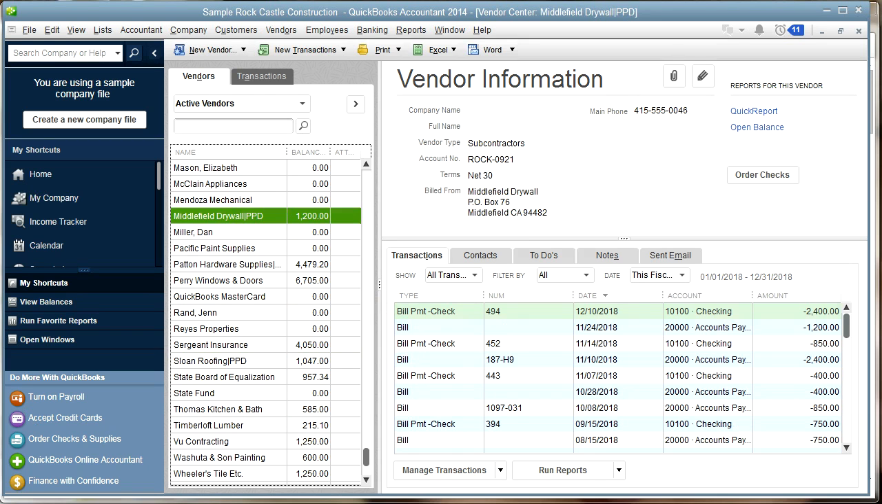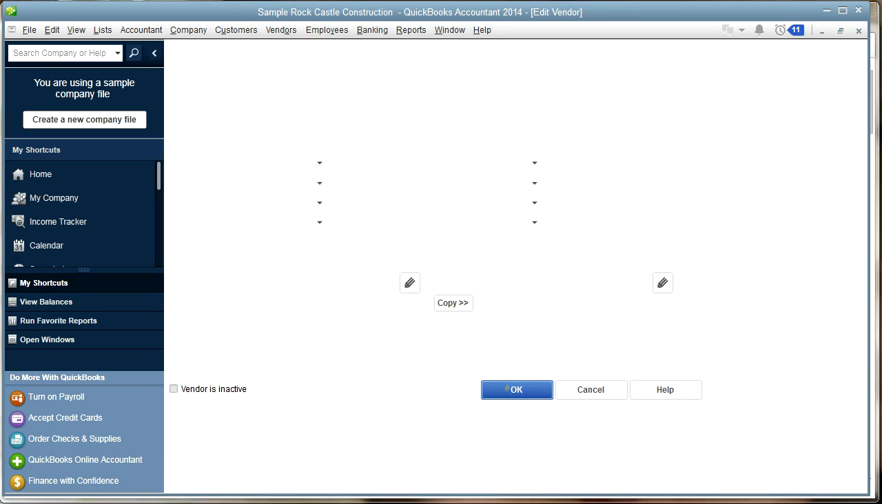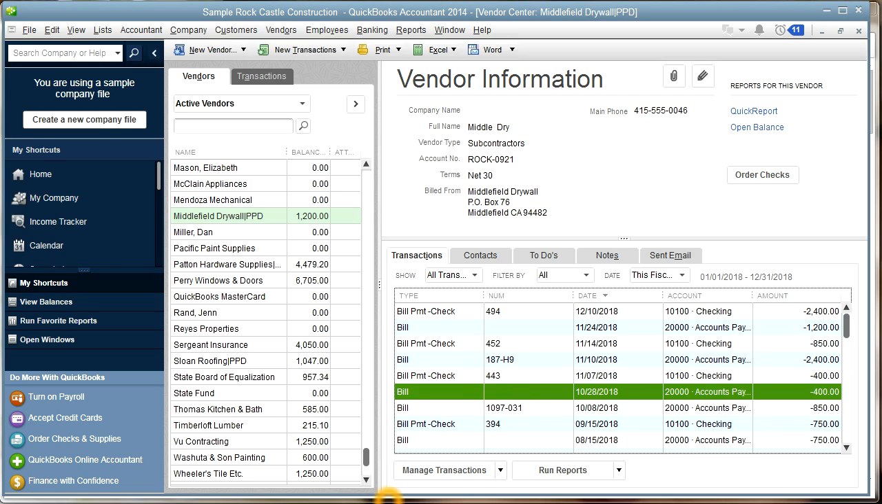If you need to, you can put their name in the full name. You can just do, or the first and last name. You could do Middlefield and then Drywall, and then it'll come out like that if you need to. So that's all we need to do to edit the vendors. Every vendor that's going to get paid with the ACH needs to have either the CCD or the PPD, and everyone needs an email address.